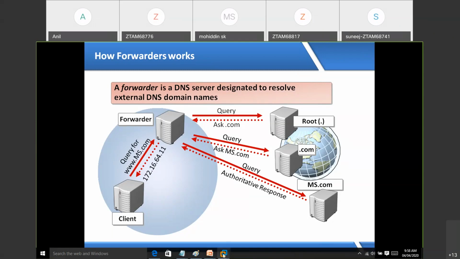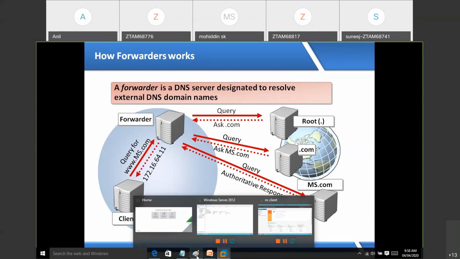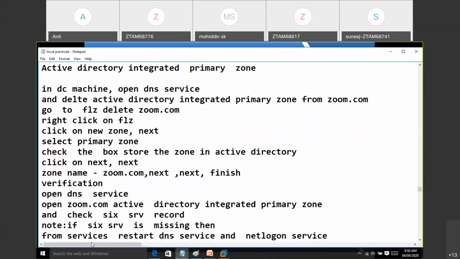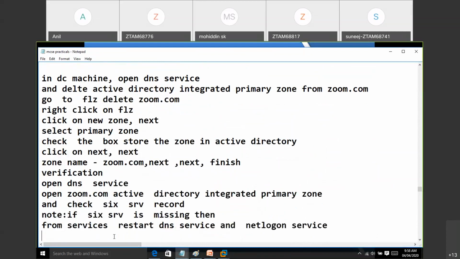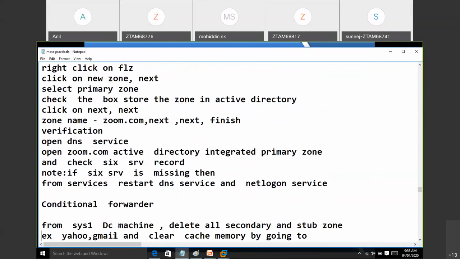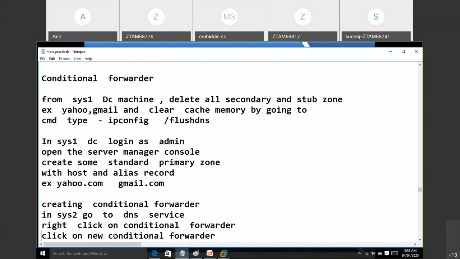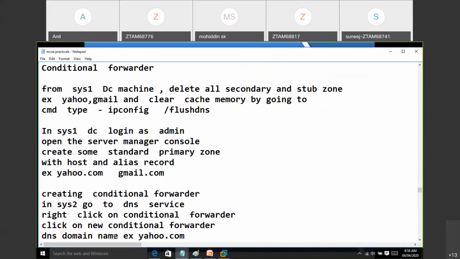Now let us see how to configure the forwarders. Today we have done secondary, stub, and integrated primary zone. Now the next thing is forwarders.